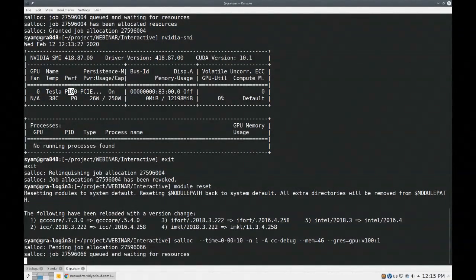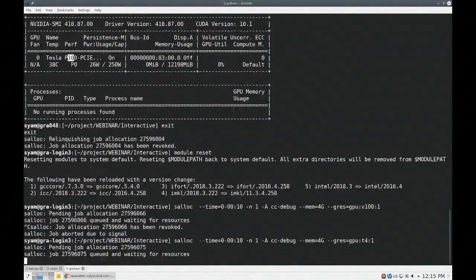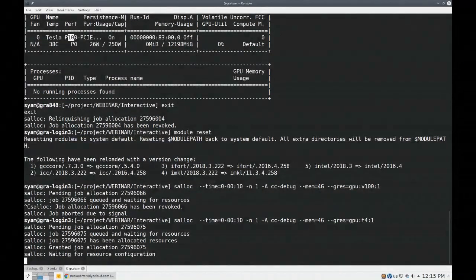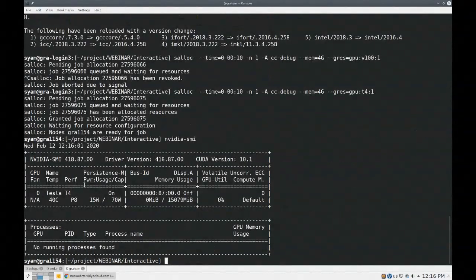I've noticed they're pretty busy, quite popular, so we may not be able to get access to one of these. I'll just wait a few seconds. No, they're pretty heavily used. But T4s were fairly available, so let's try that. Yeah, so almost instantly I got access, and then if I execute nvidia-smi, I can tell that my GPU is Tesla T4.